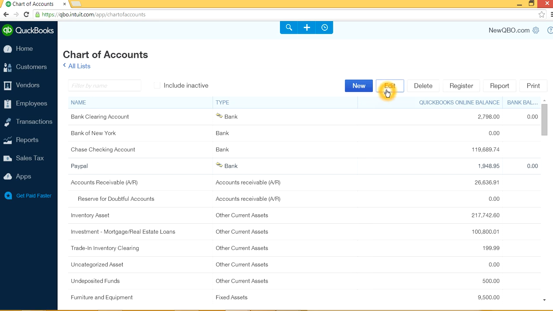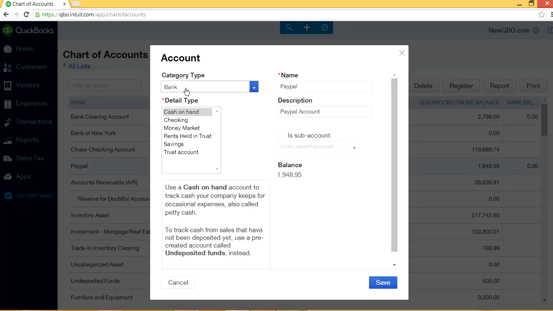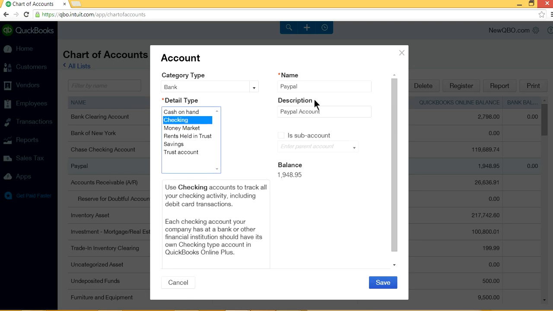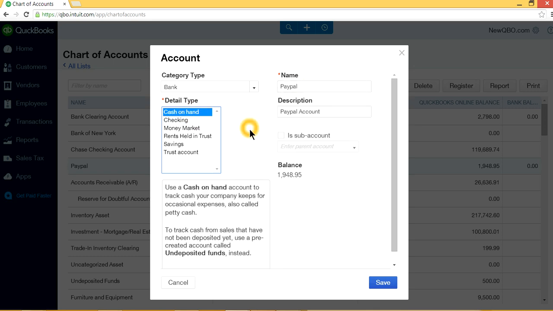So basically, when you want to set up, the category type is bank, and for detail type, you can choose anything you want here. I have cash in hand here, or checking, it doesn't matter. And the name is PayPal, and the description is PayPal account. So category is bank, checking, or cash, and the name is PayPal.